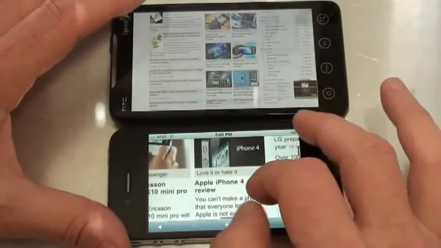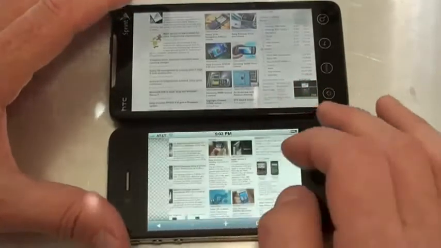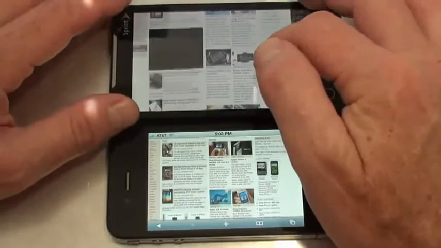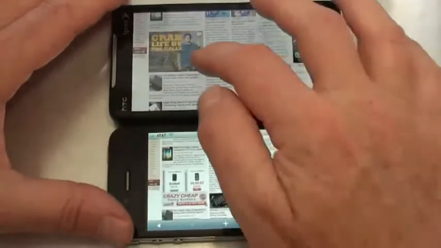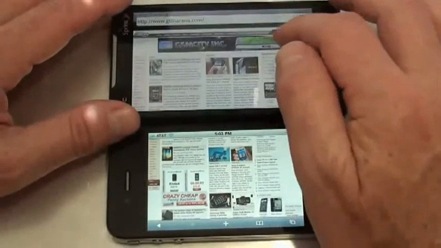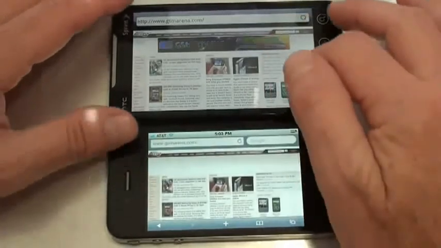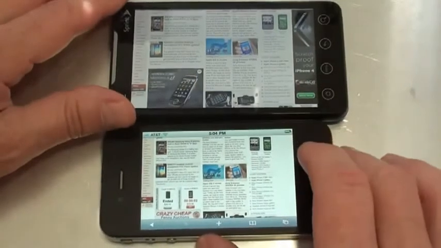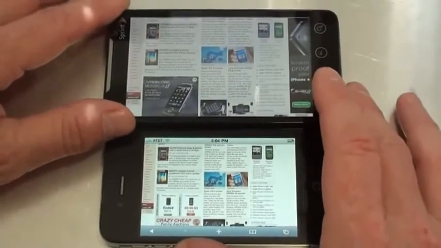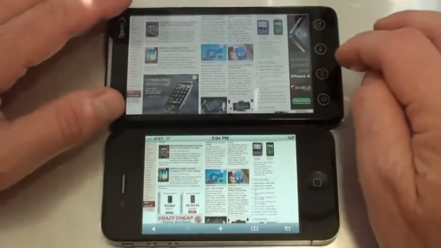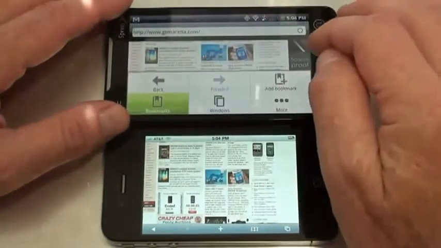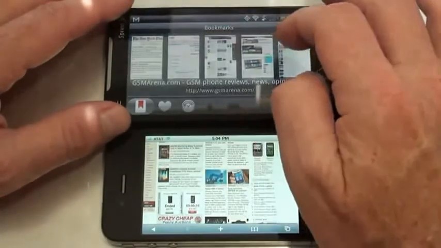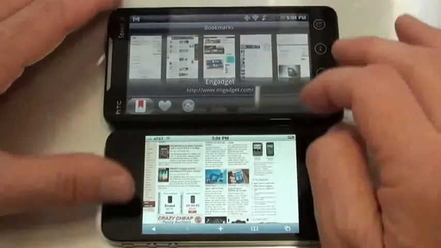Oops. But the only difference you'll see on this page is there's some Flash that shows up here that doesn't show up on the iPhone 4. There's also some Flash at the top, also along the right-hand side here. But other than that, they're both very smooth, easy to use. Let's go to Engadget, which is a pretty big site, really as big as anything you're going to load onto the phone.